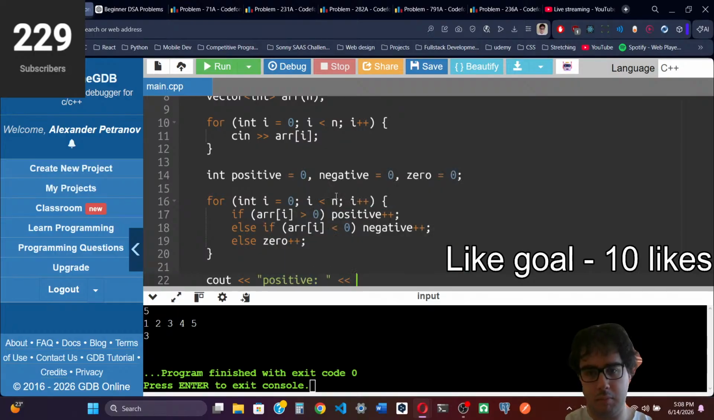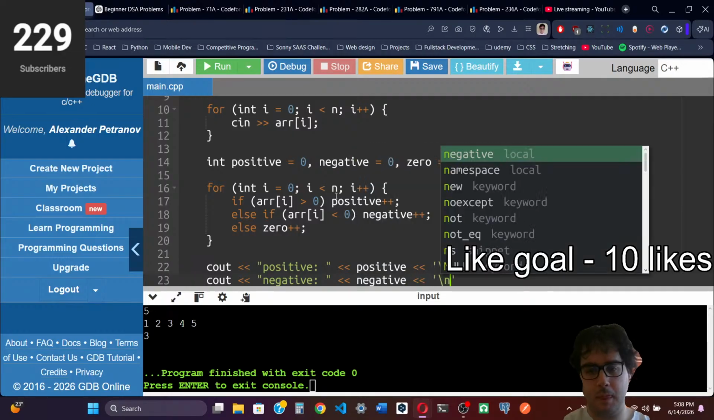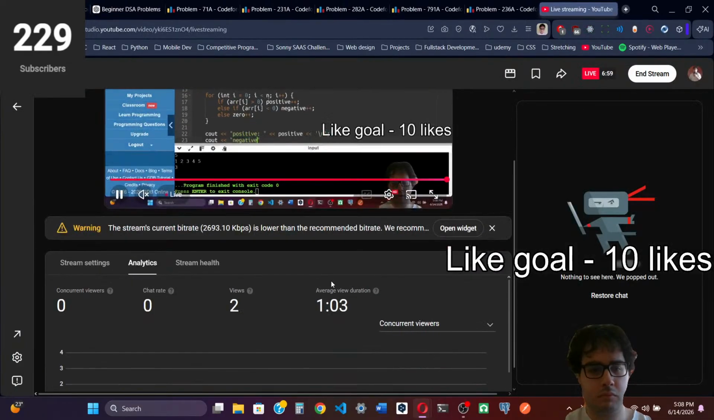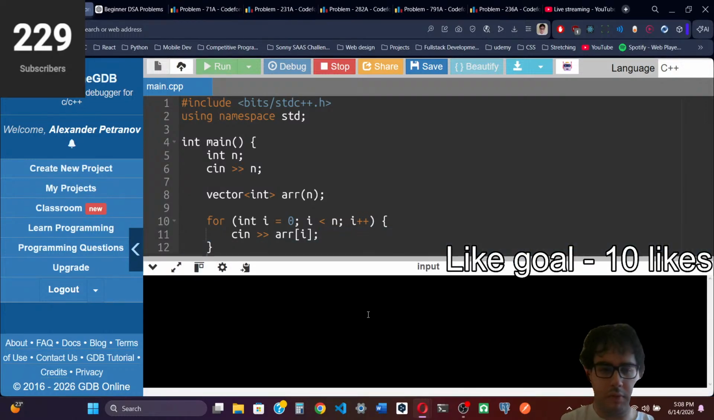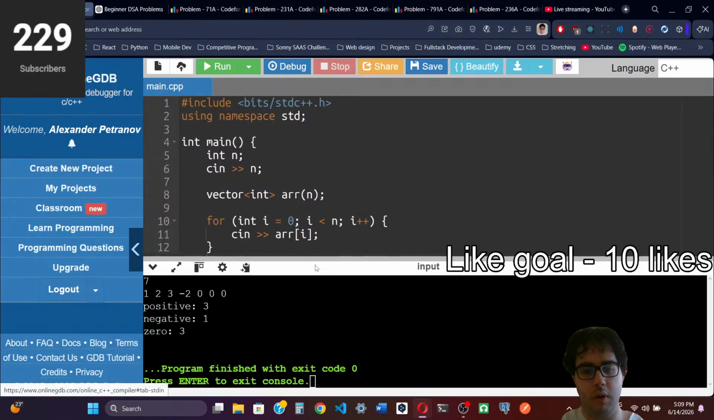Okay, so we can just cout the positive, then cout the negative like this, and then cout the 0 like that. Okay, so I'm gonna provide positive numbers, negative numbers, and 0. So 1, 2, 3, minus 2, 0, 0. That's 3, 6. So let's do another 0 or something. Okay, so we get 3 positive numbers, 1 negative number, and 1 zero.